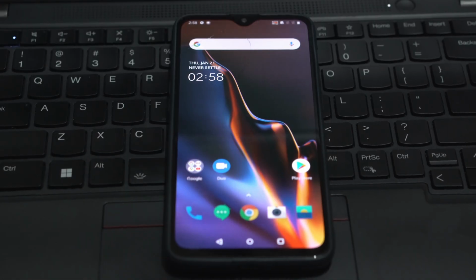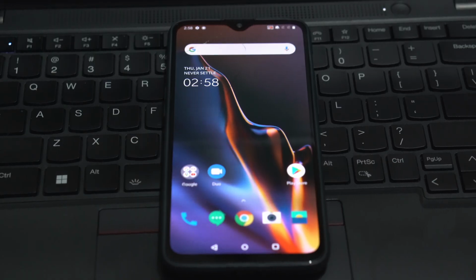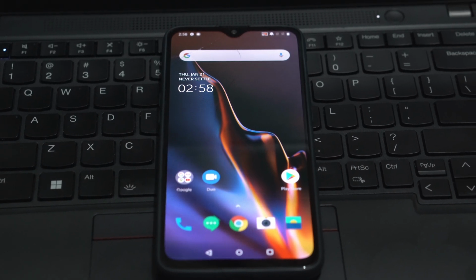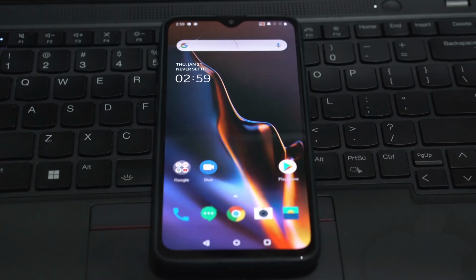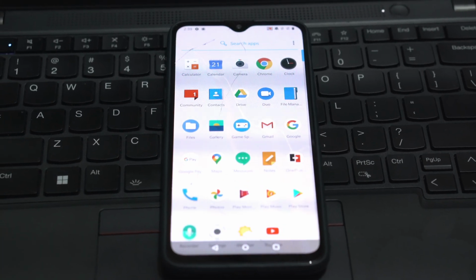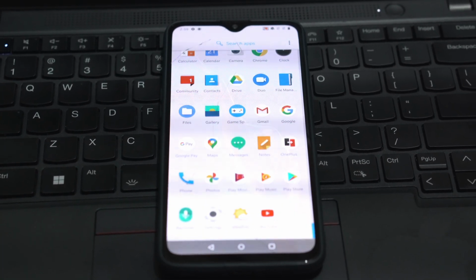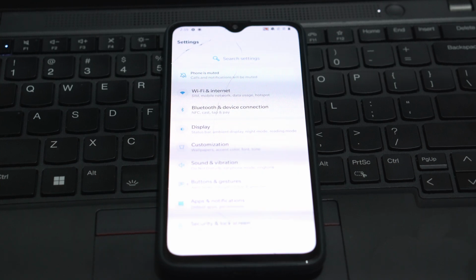Taking a quick look at the phone right now, you can see we are currently running the stock Oxygen OS 10, which is based on Android 10. It is the last official update this phone received. It works, but we can definitely do better with newer software.